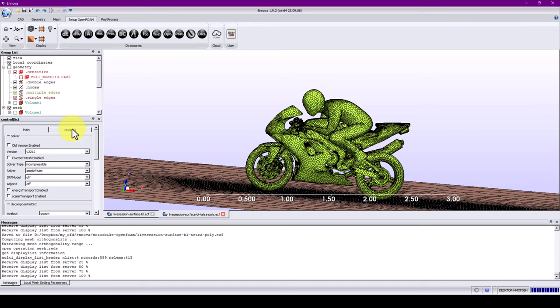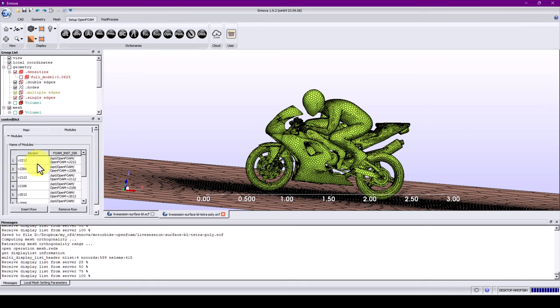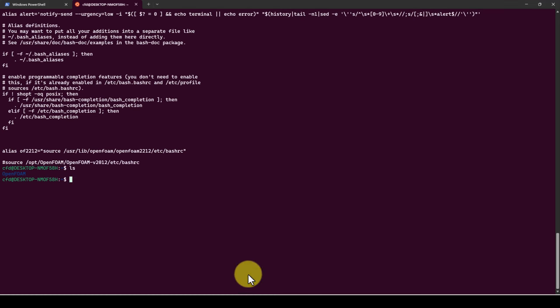So what is important here is models. You need to choose the version, and then you need to give the path where you have that. So in my case, as I say, I need this. This is my path where I installed that.